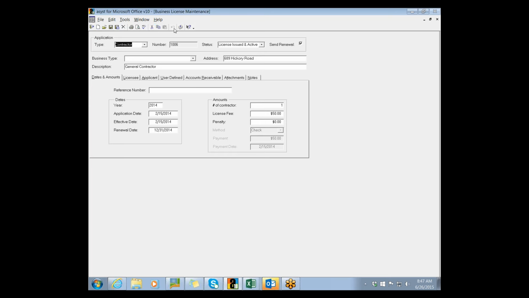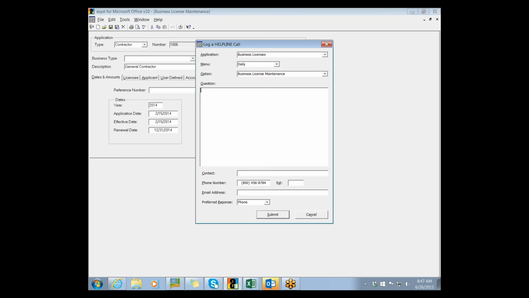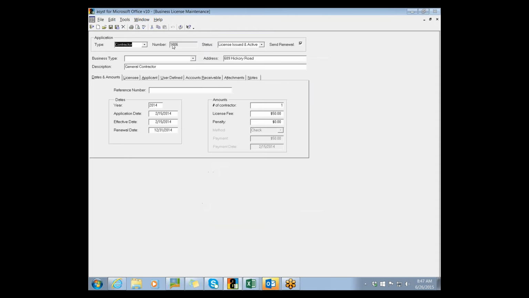This is the screen where you're going to maintain information on your licenses. If you look at the toolbar, it's like any other Microsoft product, so the navigation is identical. You can also log a support call right in the software, so you don't even have to call us. You can simply say help, log the call. You can certainly call us and we call you back, or you can chat. If you have a quick question, you can get a quick answer.